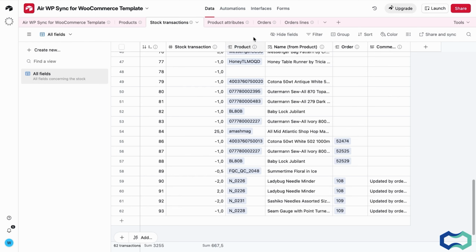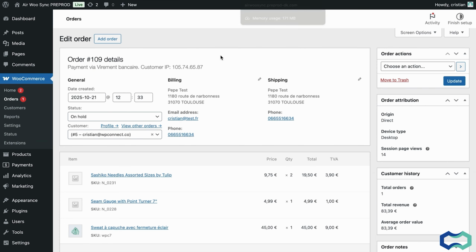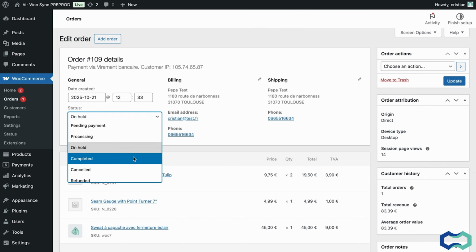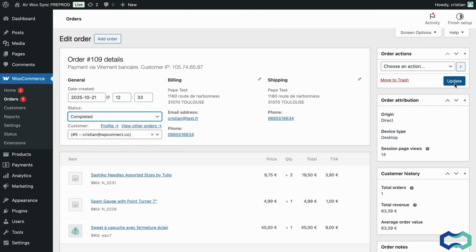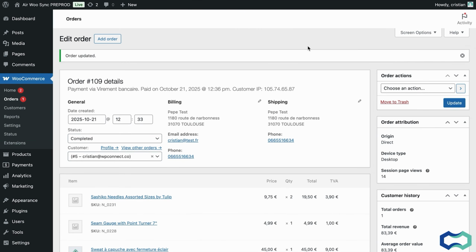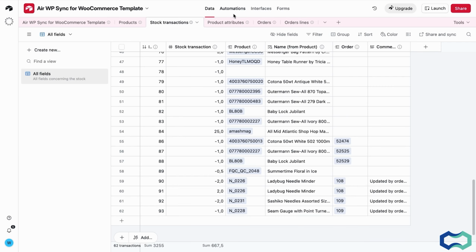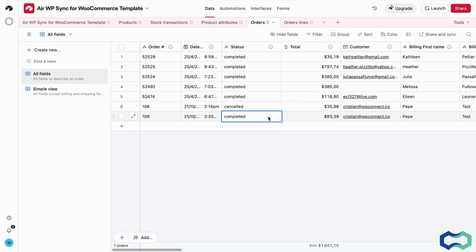We can see that it has been deducted, and now we're going to mark the payment as completed. We click update. Alright, now we see that the status has been updated. It's now set to completed or finalized, and now let's check if our Airtable has been updated. Alright, done, as we can see. Order 109 has now been completed. And well, that's all for this video, where we've seen how order synchronization is done automatically from WooCommerce to our Airtable.